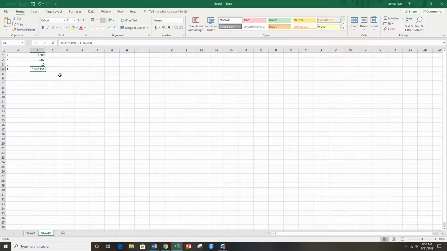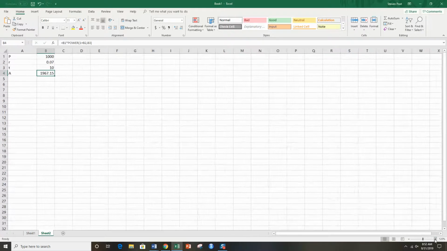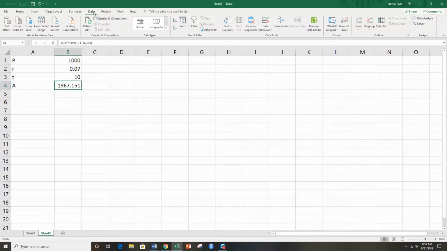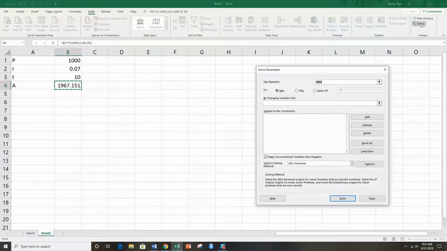Now we could just keep on changing this t, maybe it's 10 years, and guess and check, but the Solver add-in will do this for us. The way this works is we go to the Data tab, we go to Solver, and it says Set Objective. That's the right-hand side of the equation, which is in fact this cell B4, where we are now, and we want that to have a value of 4,000. So we set the objective, the thing we're trying to achieve, to 4,000.